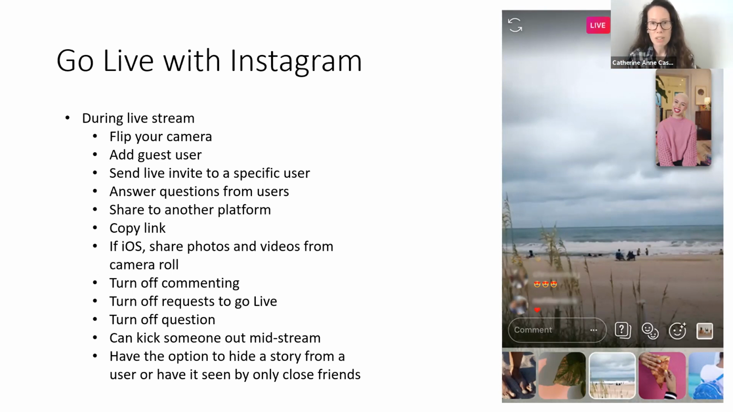So you can flip your camera, so you can have it looking at you. You can live flip your camera back over to your rear facing camera or your front facing camera. You can add a guest user as you're on the live as well. You can send an invite to a specific user to just join the live, or to share the live. People can ask questions, so you can answer them as you're going on.